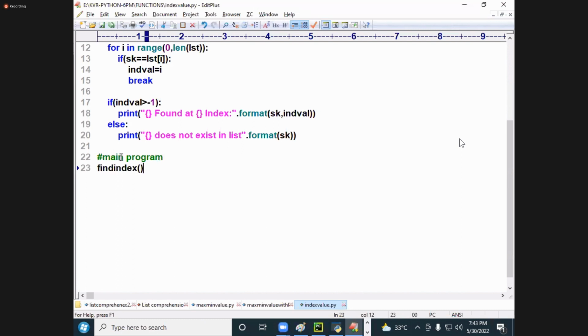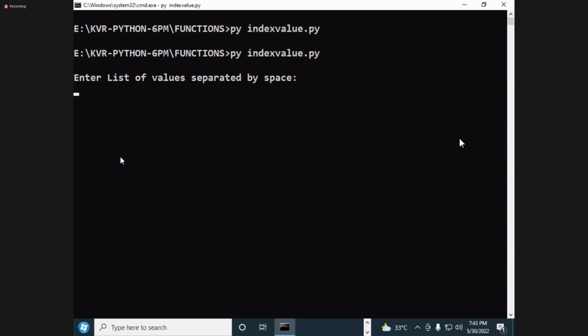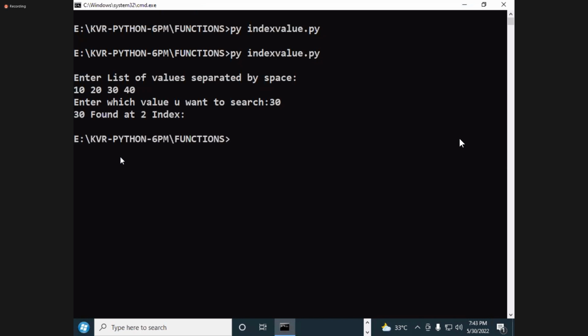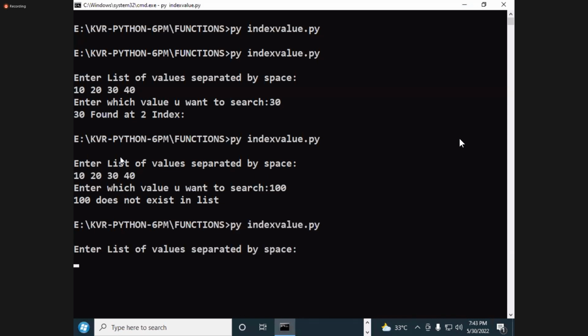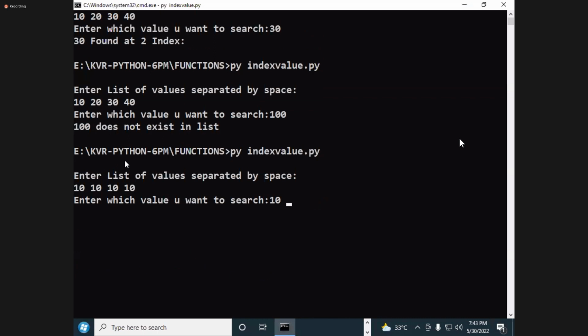Just execute, enter the values separated by space, say some values: 10, 20, 30, 40. Just take 4 elements, enough. Enter which element you want to search. 30. 30 found at second index. Enter the values again. Say you enter 100, you enter 109. What is that? 100 does not exist in list. Understand? Yes. Say that 10, 10, 10, 10, and search 10. So here 10. What is coming?